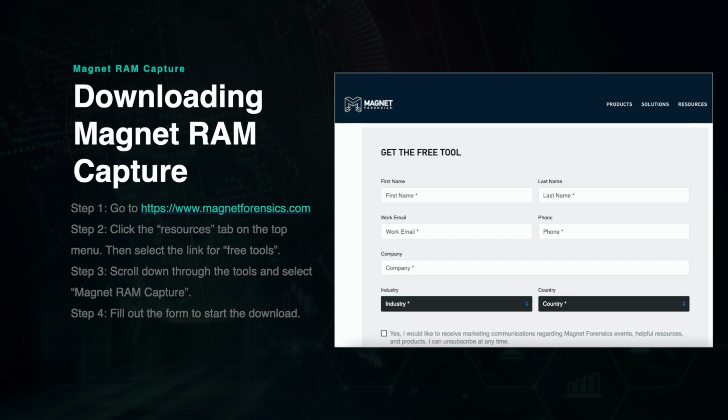How to use Magnet RAM Capture. In order to use Magnet RAM Capture, you will need to operate it on the device being analyzed. Investigators often store the software on a removable drive and then run it once they are on the device.